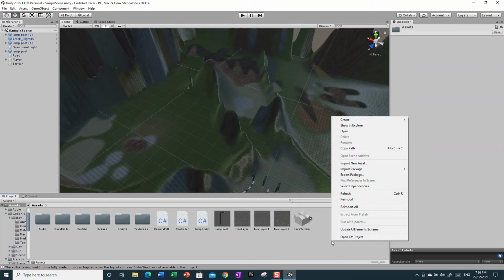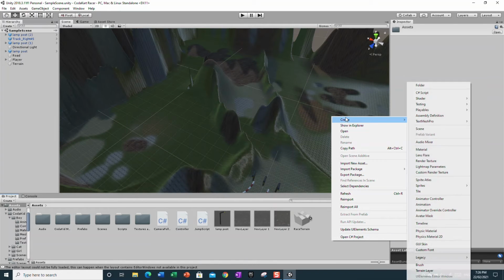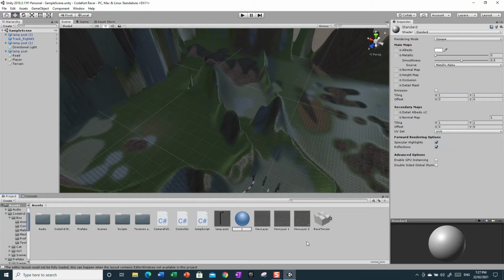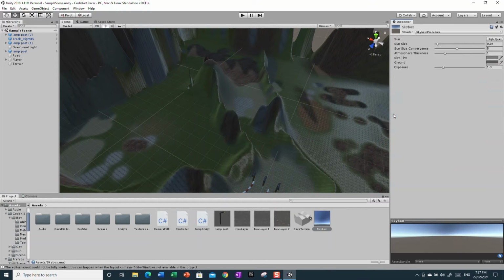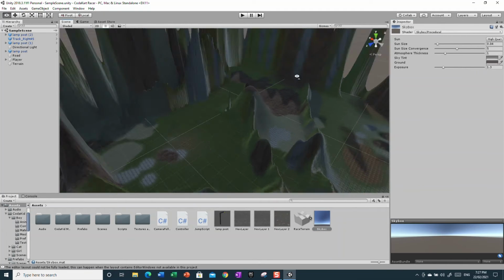And now you're gonna do the same thing: create, and then go down to material. Then you're gonna name it SKYBOX. So not blocks, box. It's skybox because there's a sky in the box. You're gonna go into it and hit on the shader, and you're gonna go into Skybox Procedural. You're gonna hit on that. Then you're gonna see some settings on the side.